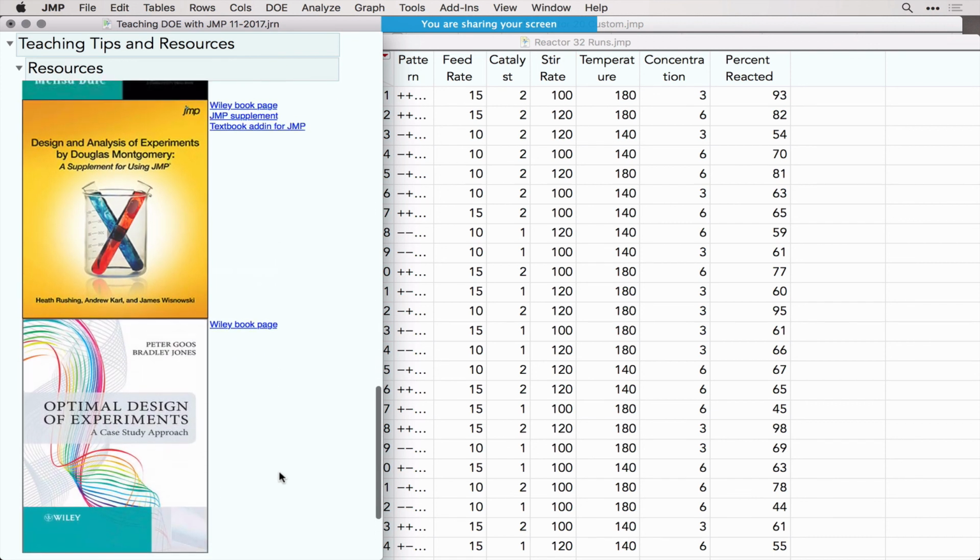So there are two other books which are available. An addendum for the classical Montgomery DOE book, plus the famous one about optimal designs of experiments, a book with a lot of great case studies, including split plot designs and blocking and covariates and very nice, interesting scenarios you can read about.